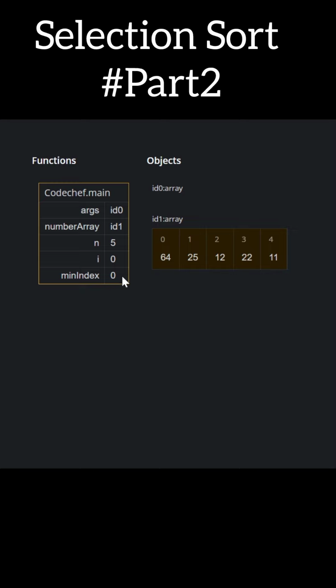Then we are using min index to store the index of the smallest value. First we are assuming that min index is our ith index, so now min index is equal to 0. Then we have j. We are using another for loop, and inside that we start with i plus 1. So now i is 0 and i plus 1 would be 1, so j will start from 1 till n.